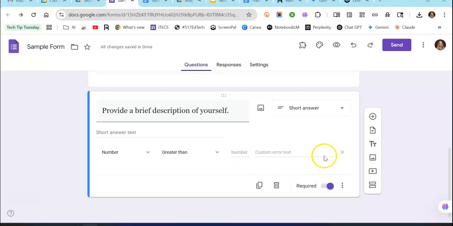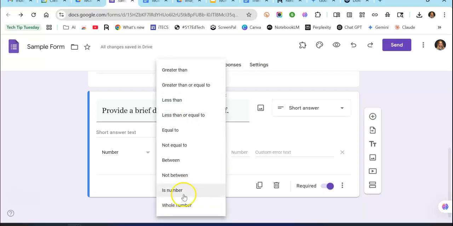And so now you're going to see a couple different drop downs. The first one is number, text, length, regular expression. So if you want your response that you're receiving to be a number, selecting number would restrict that to just numbers. So then you could select greater than, equal to, and so on, whole number. I mean, you can do all these different variations.